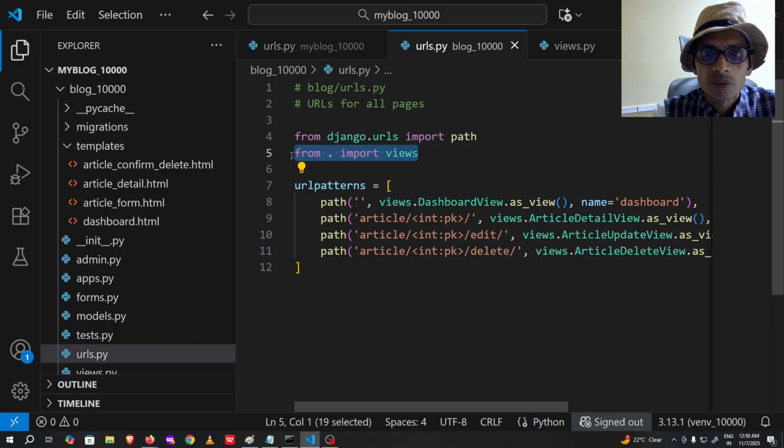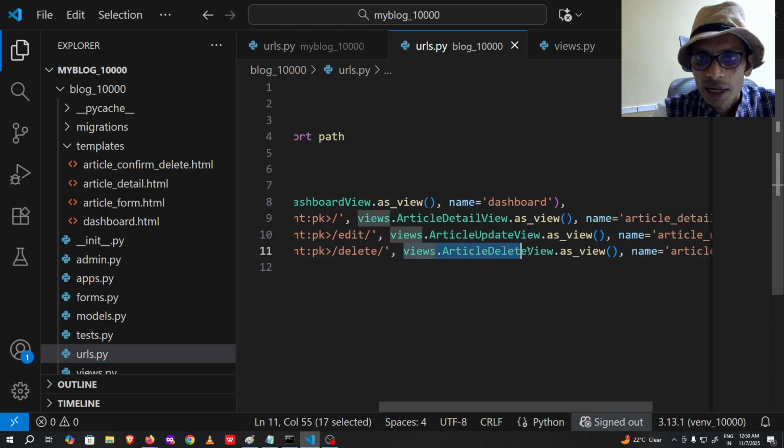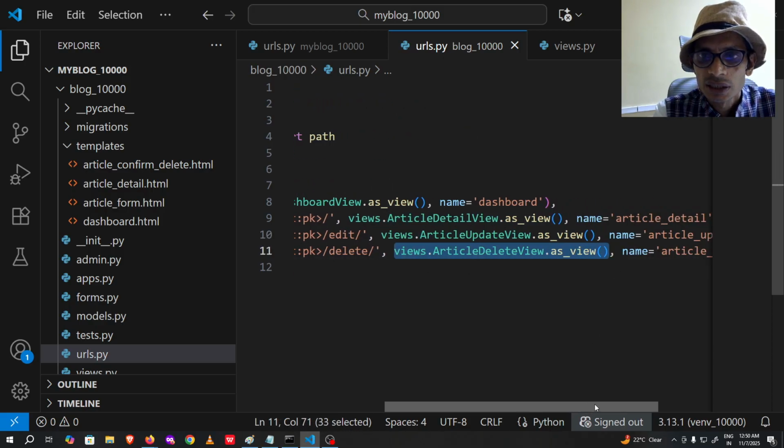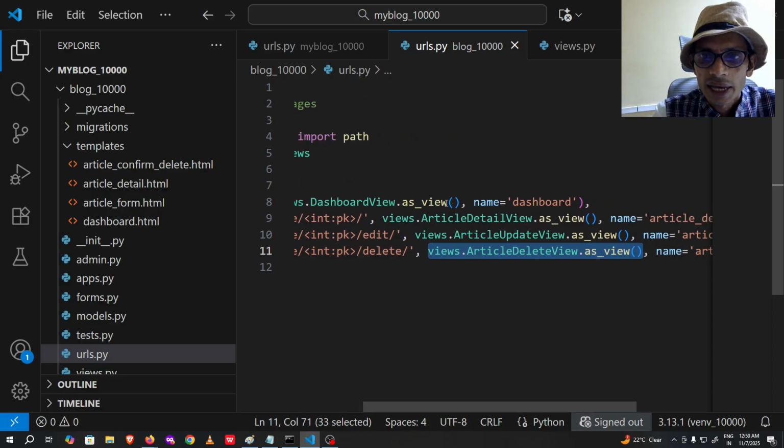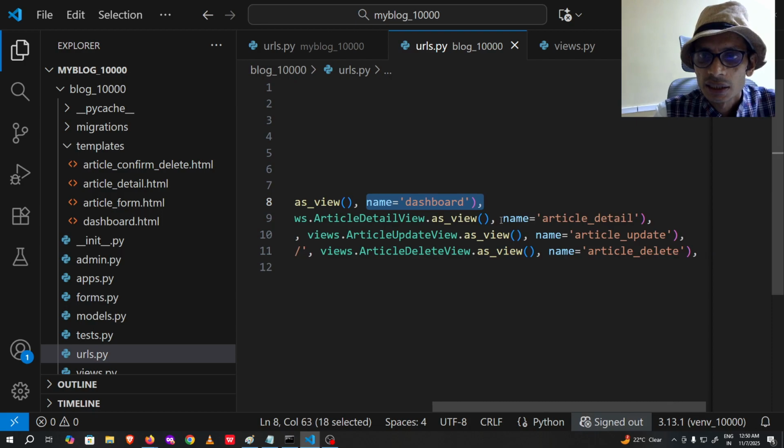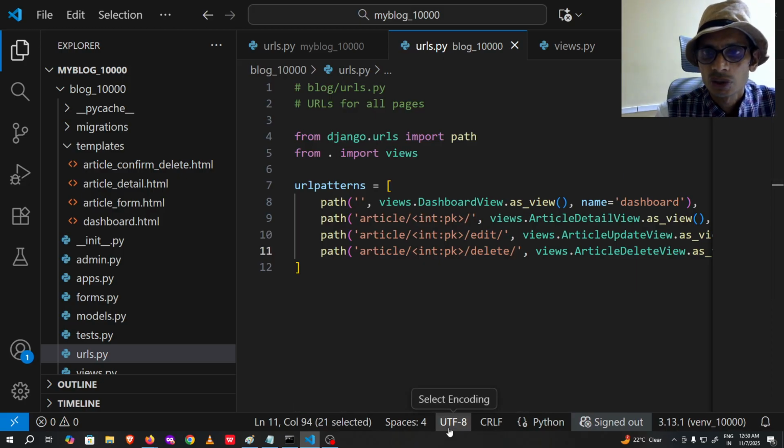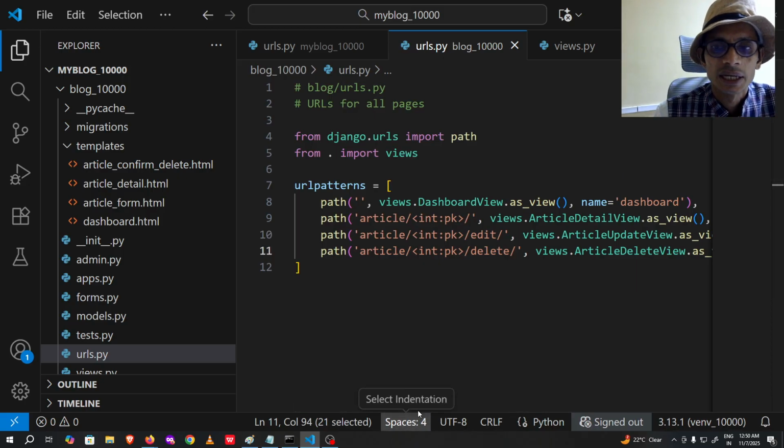Here I call: from . import views; views.DashboardView.as_view, views.ArticleDetailView.as_view, views.ArticleUpdateView.as_view, views.ArticleDeleteView.as_view. And here you can see their names are dashboard, article detail, article update, article delete. Already we have explained everything in the previous video, you just go through it. I am not explaining it in detail now.